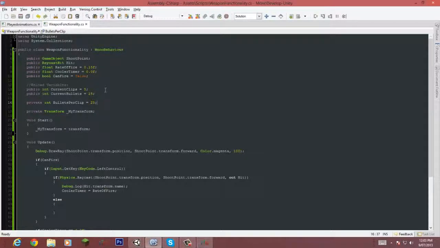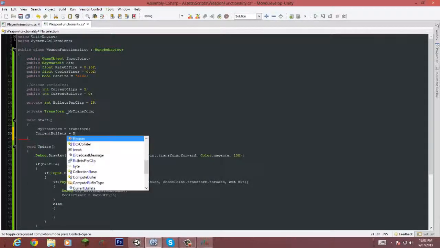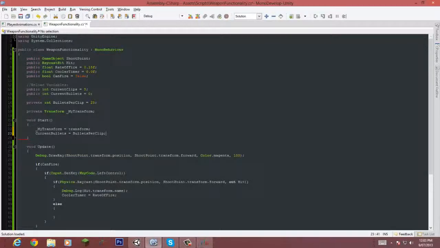So what we're going to want to do is make it so that at the start of the game, I'll actually do it a bit more of a logical way. Make it at the start of the game that our current bullets equals bullets per clip. So at the start it'll automatically assign the current bullets to equal 25.